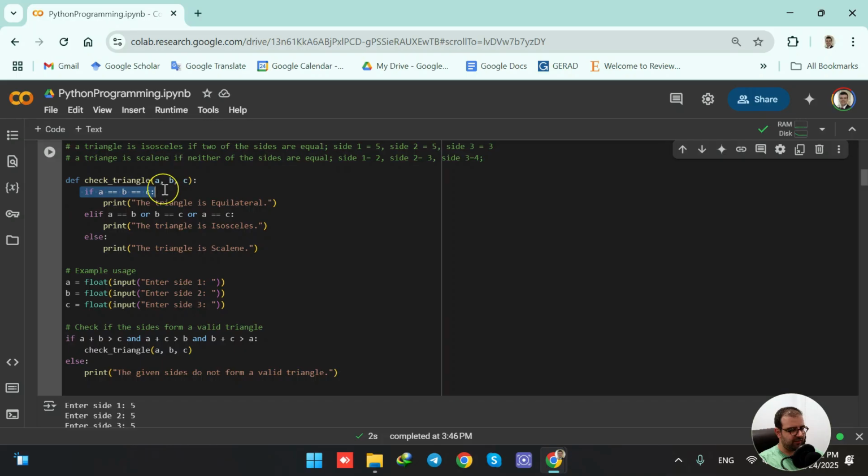So we check to see if all the sides are equal, so a equals b equals c. If this statement is true, we print this message: The triangle is equilateral.